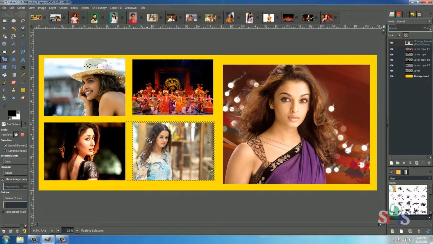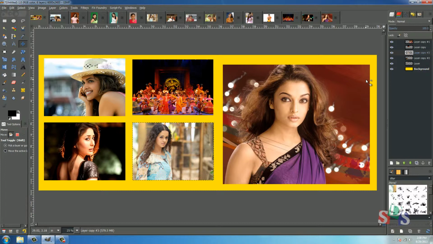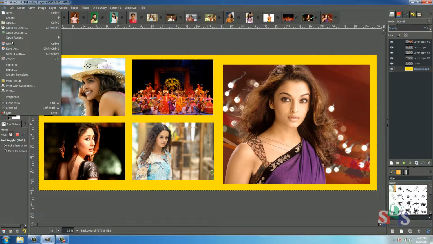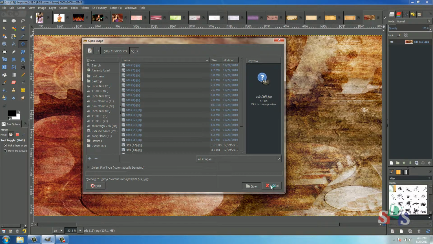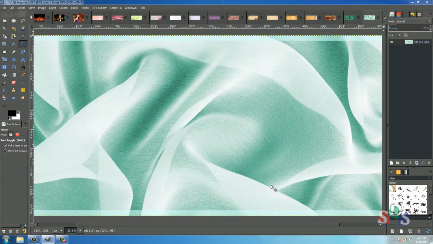Now let's see how we can change our background. Select the layer, the background layer. Open an image that has your background template. So I think we have enough backgrounds. Let's choose one of the backgrounds.